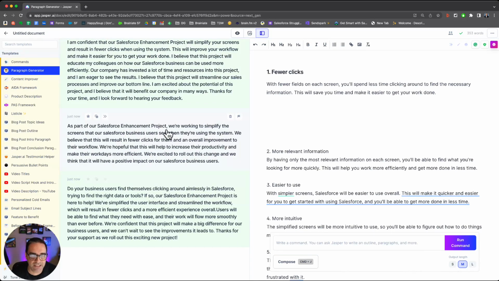As part of our Salesforce enhancement project, we're working to simplify the screens that our Salesforce business users see when they're using the system. We believe that this will result in fewer clicks for them and an overall improvement to their workflow. We're hoping that this will help increase their productivity and make their workdays more efficient. We're excited to roll out this change. That's a pretty darn good one.